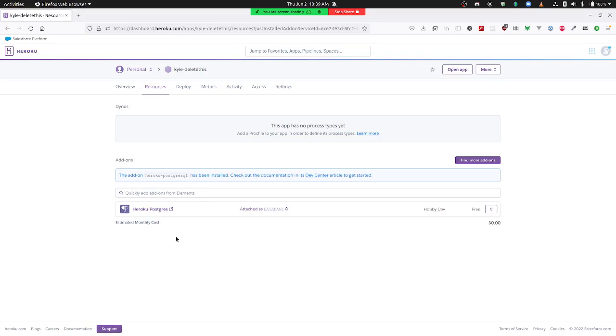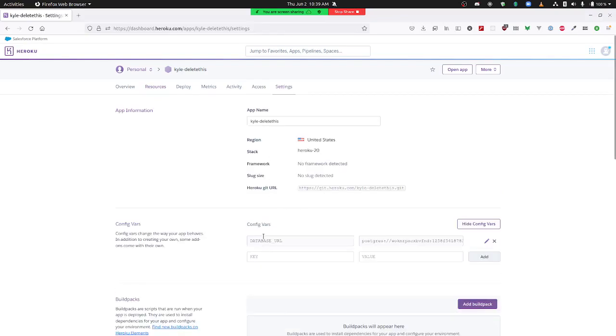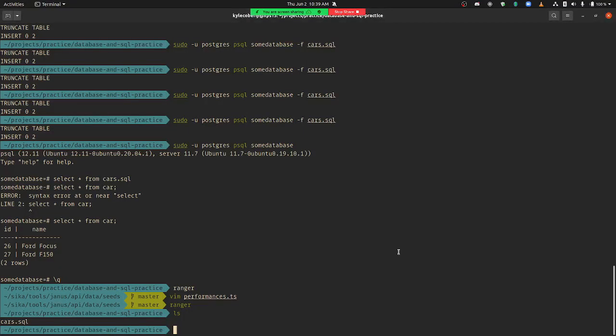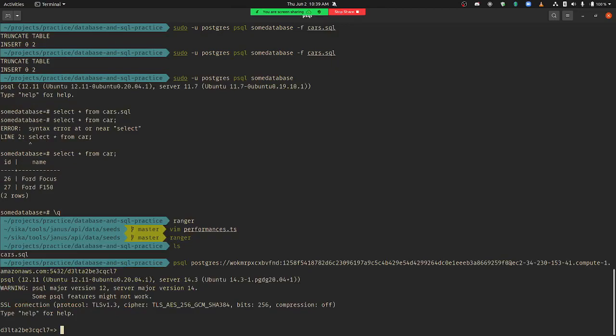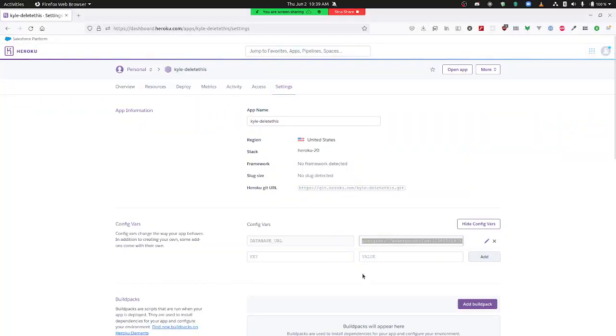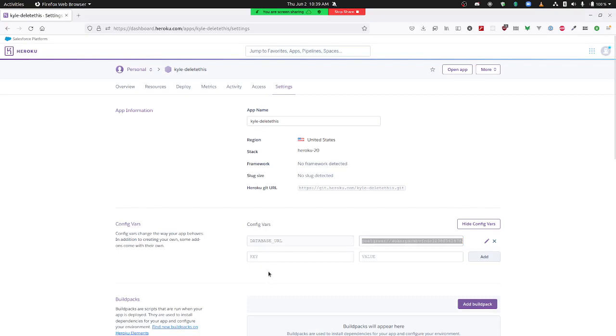Over in Settings, and config vars, we've got this database URL. We can connect to that with pSQL. Cool. I am logged into a remote database. I just used pSQL to connect to this database instead of this database. Do the same.